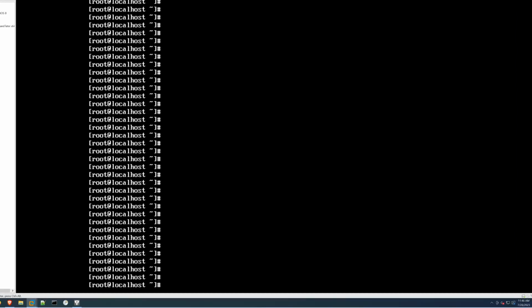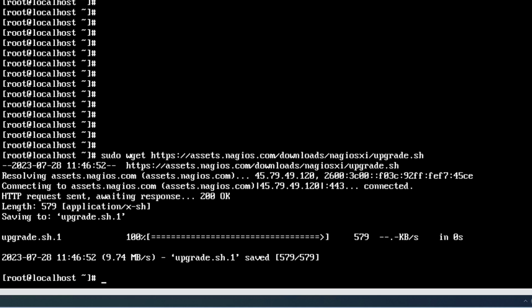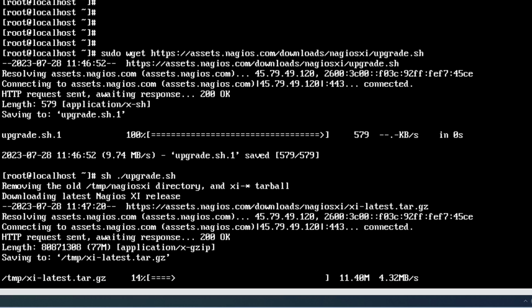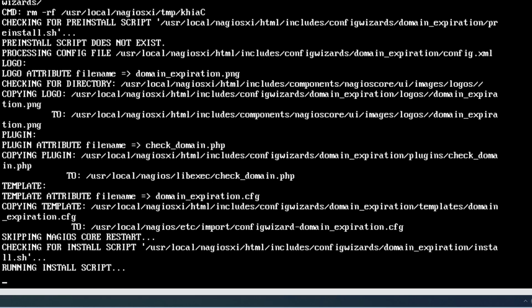the VM. Here in the terminal, we're gonna type in this command, sudo wget https://assets.nagios.com/downloads/nagios-xi/upgrade.sh. Here, we can see that it downloaded. After that, we'll put in the command sh ./upgrade.sh, and that will install the latest update. All these commands will be posted in the description down below.